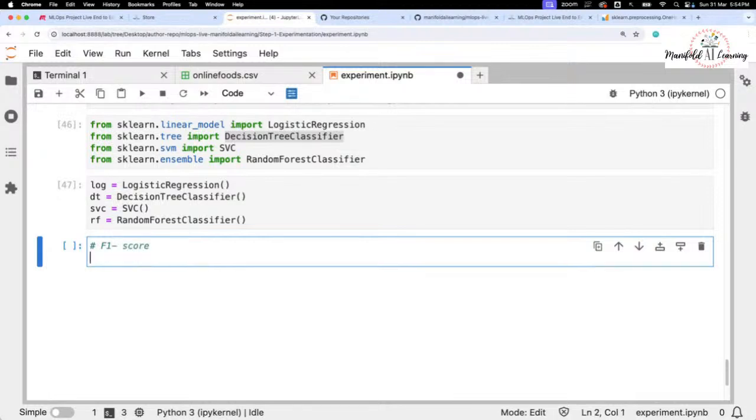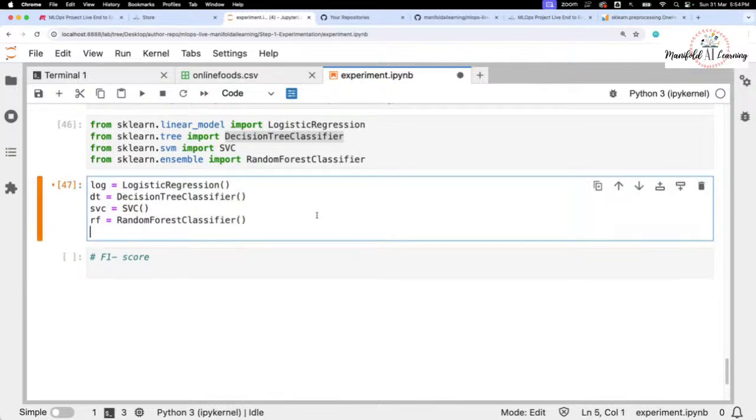It should neither be showing the false positives, nor the false negatives more. So I want to have a balanced model. So hence the evaluation metric that I would choose is the F1 score. So we would go ahead and create a for loop. Maybe I'll just say models is equal to, we'll add everything over here, logistic regression, decision tree, SVC, random forest.